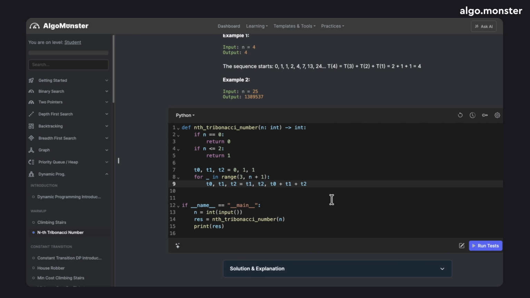Basically, we say here that t0 gets the value of t1, t1 becomes t2, and t2 becomes the result of our formula. After the loop completes, the t2 variable will contain the nth element value, because we save the result of the formula in this variable on every iteration. So we just return this value, and this is our solution. Let's run the test to see if we solved it correctly, and it's perfect.